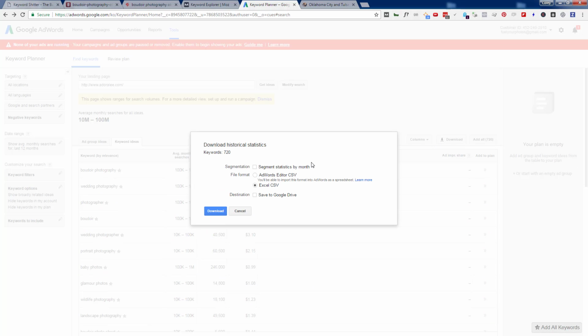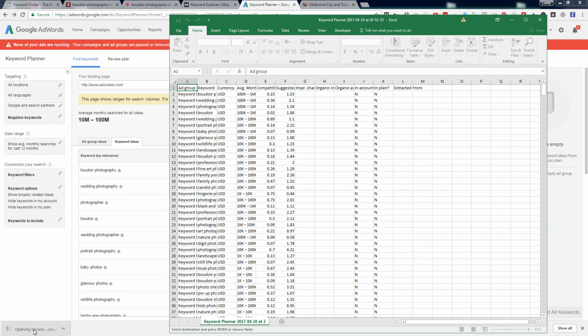I'm just going to go ahead and click download, and basically I want an Excel CSV, and let's see if anything else. That's all. So we're going to go ahead and click download, and we'll click save file, open that for us.